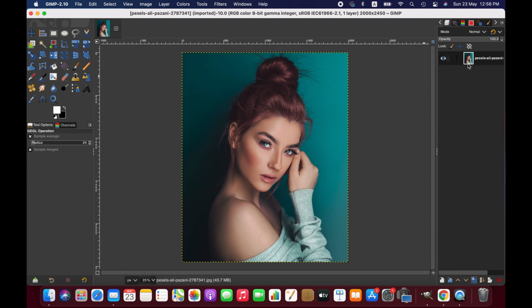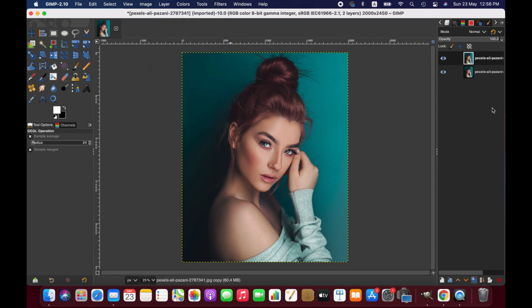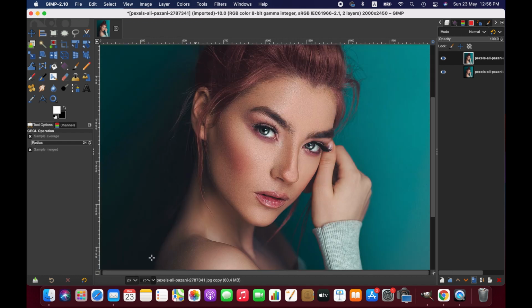So first, we are going to duplicate this image. To do that, you can simply click on this duplicate icon, or you can go to Layer and from there Duplicate Layer, or you can press Command and D to duplicate the layer. Right, so now I'm going to zoom in on this image a bit since we'll be working on the eyes.